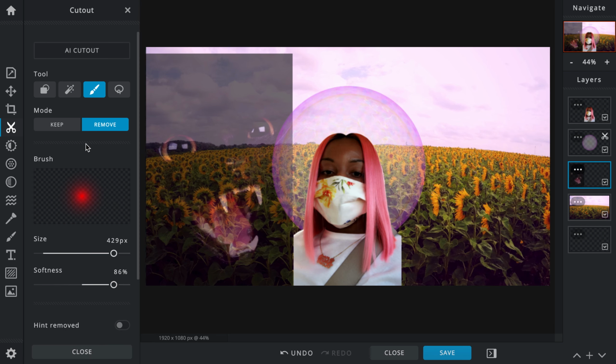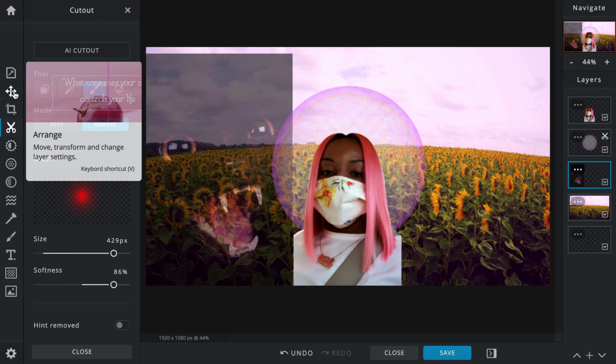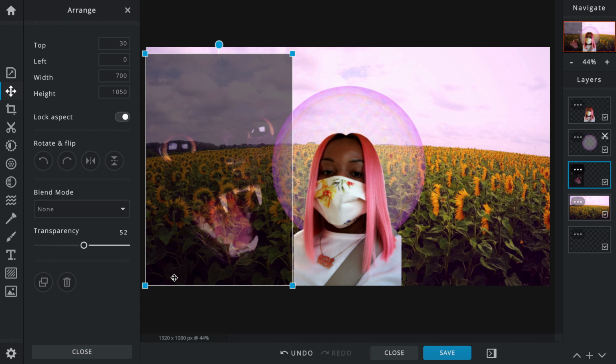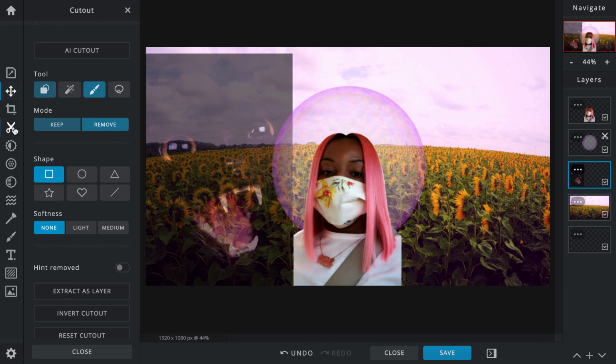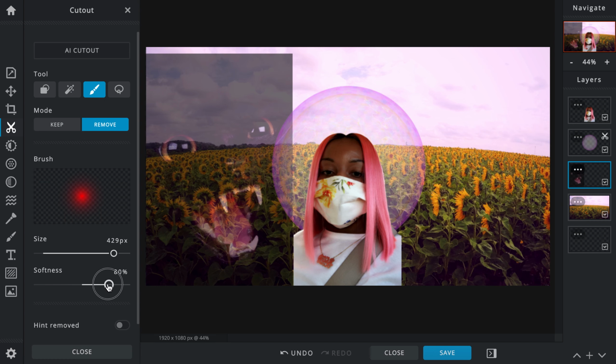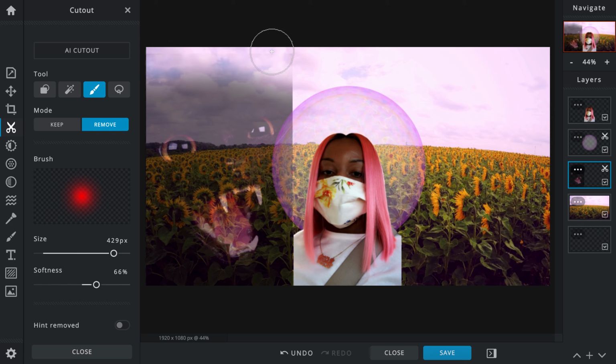Now that I have my cat layer made, I've adjusted it to the proper transparency using my Arrange tool. I changed the transparency to 52 and I've dragged the cat behind the circle here and my face. What I'm going to do is take the cut tool, going to use remove using the brush, and I want to softly go over these edges. I'm going to get rid of some of the edges and I'll show you how this is going to go in just a moment.